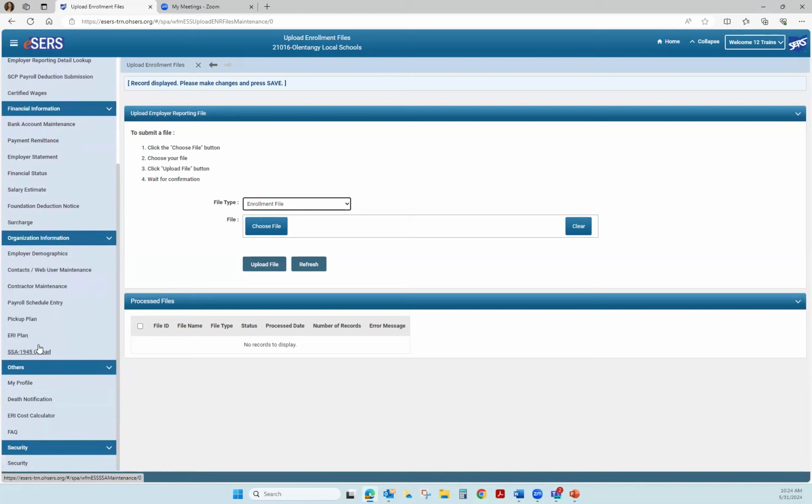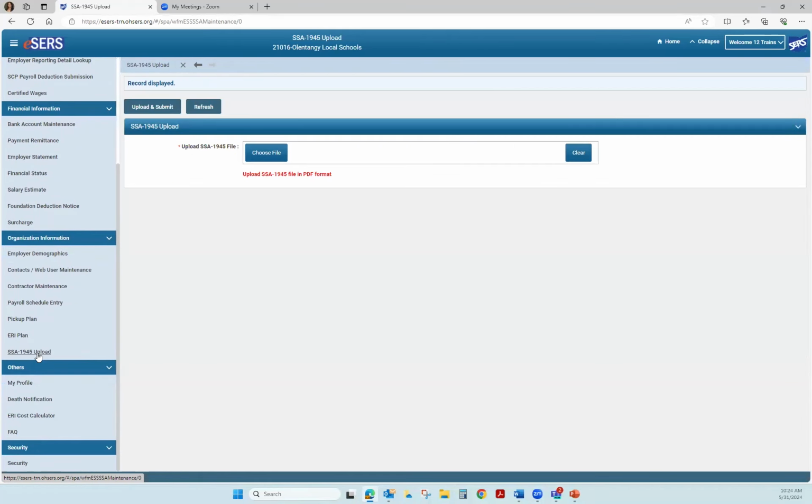Under Organizational Information, click the SSA 1945 Upload. Click Choose File. This will open a File Explorer window for your computer. Attach the required PDF file to the record. At the top of the screen, click Upload and Submit.